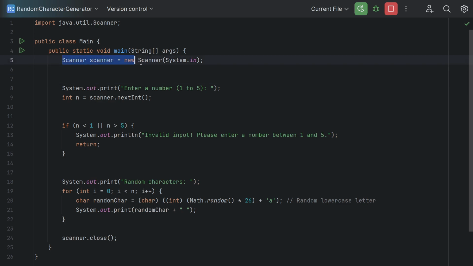I'm just going to jump straight to the Scanner object. Here we created a Scanner object named scanner, which will let us read user input from the user. And then you have the parameter System.in, which means the input will come from the keyboard. Here we prompt the user with a message asking them to enter a number between 1 and 5.